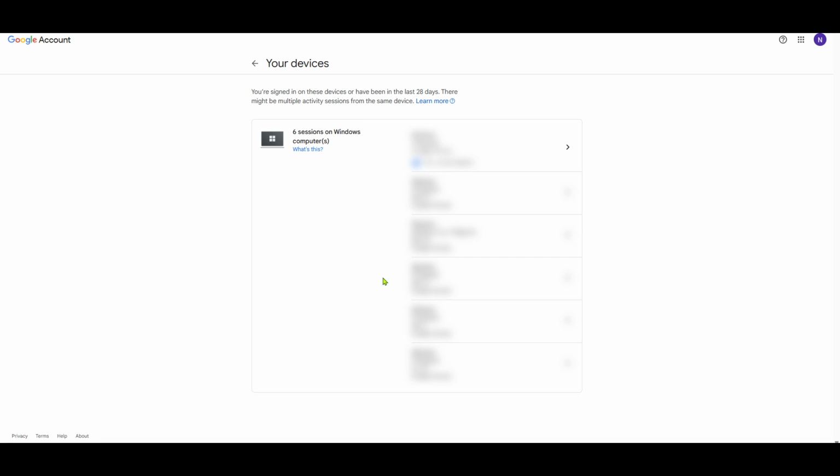If you notice a device on this list that you do not recognize, or perhaps a device you no longer use, you have an option to sign out from it. This action prevents that particular device from having further access to your Google account. To maximize your account security, make it a habit to regularly check this list and ensure only trusted devices are connected.